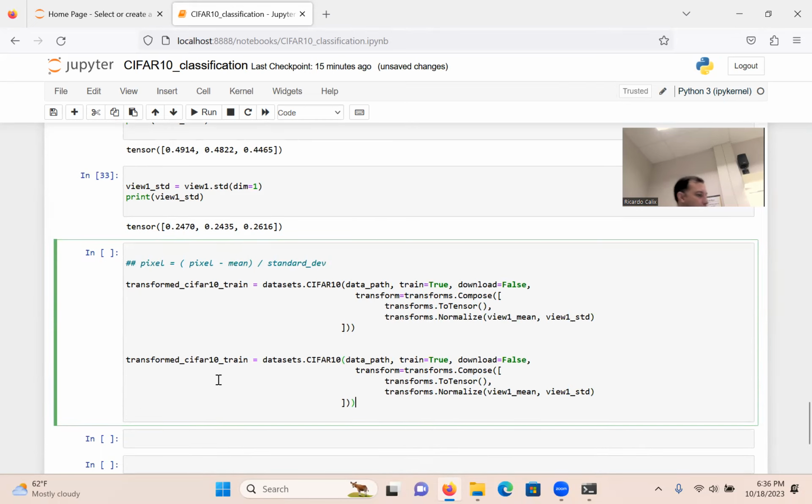Okay, so now I'm going to go ahead and copy this one. Right? I'm going to change it. So it's going to be transform CIFAR10 test. It's going to be datasets.CIFAR10 data path. Train here will be false. Download will be false. Transform will be equal to transforms.Compose ToTensor and Normalize. The same idea. Got it? Any questions?